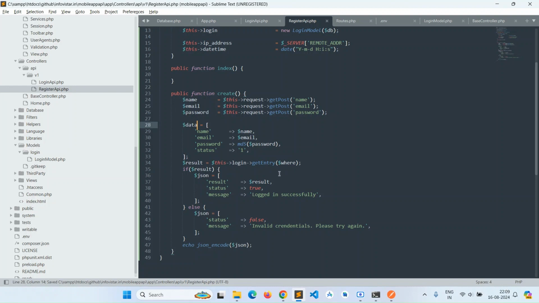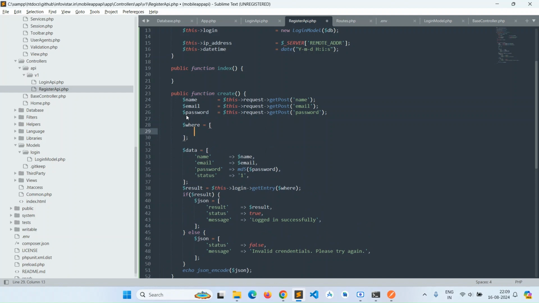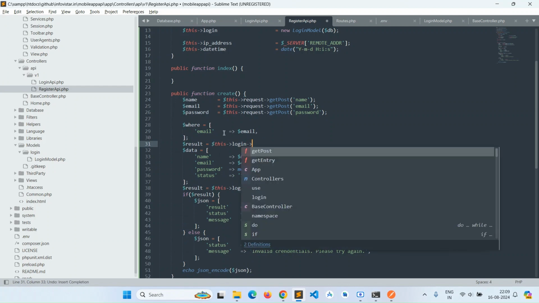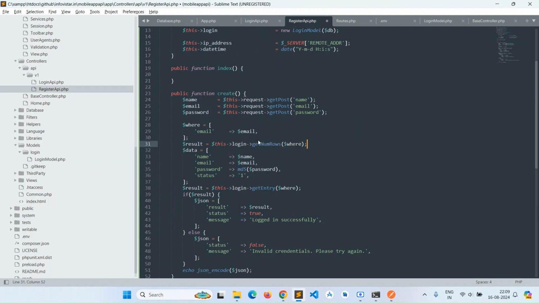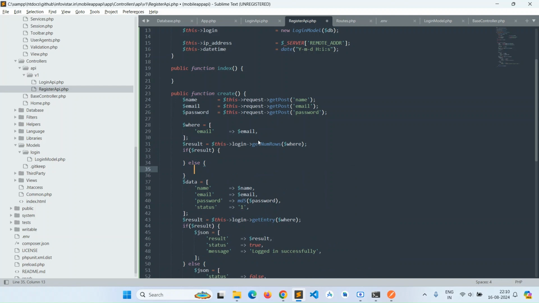But before adding into the table, we have to check whether the email address already exists or not. For that, we will create an array. In the login model we have created a function get, so we will use it simply like this. If it returns a numeric value greater than 0, then the user already exists. Otherwise, you can create.